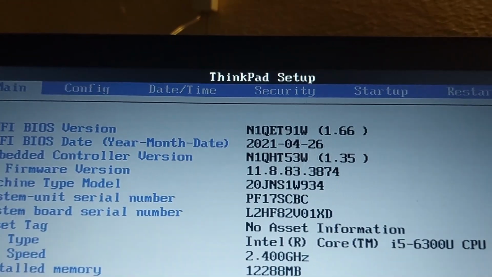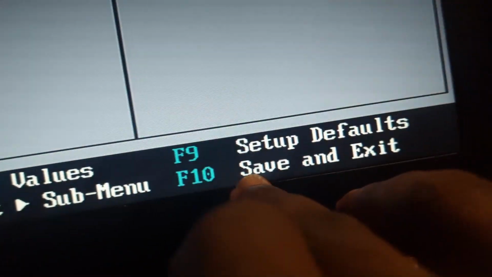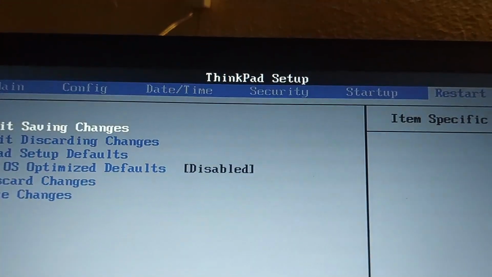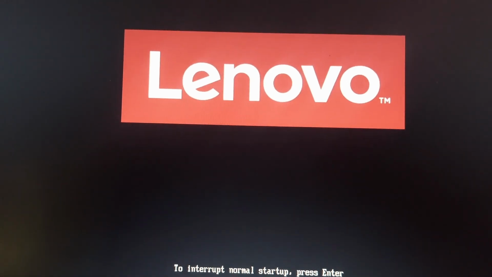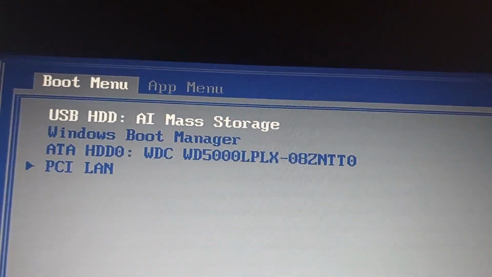After doing all those, you come to the restart tab, or you can just press F10 to save and exit, just like how they have written here. So I am pressing F10 to save and exit. Now when it does that, I have to press the F12 key to boot into the device menu, which should enter the boot menu and allow me to select the USB drive to boot from. Now you can see the USB on the first page.